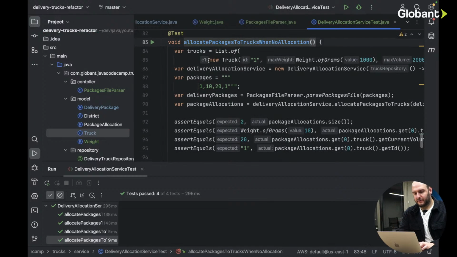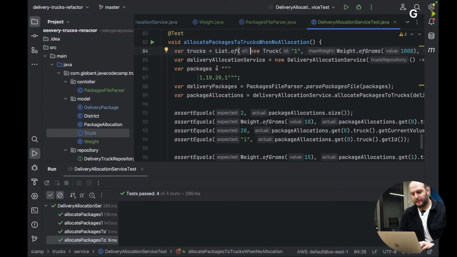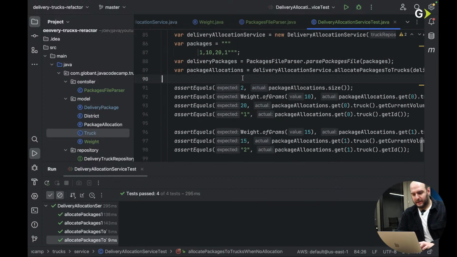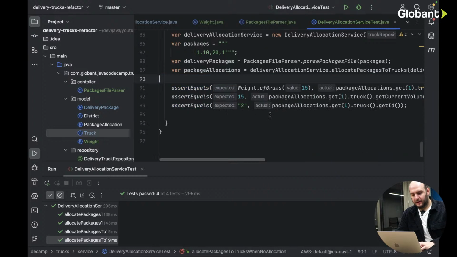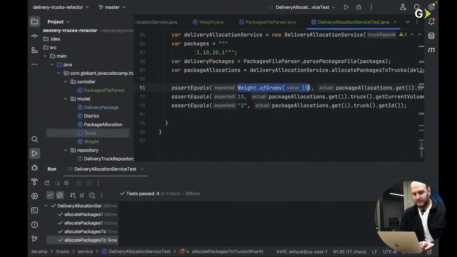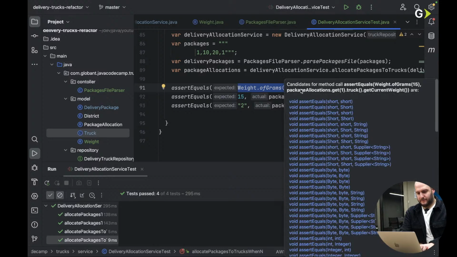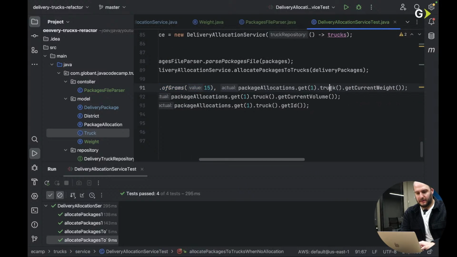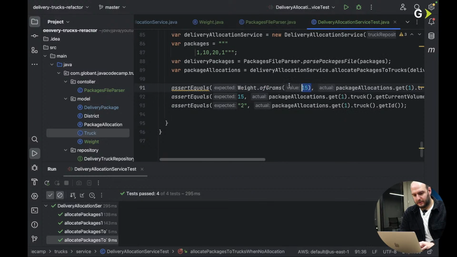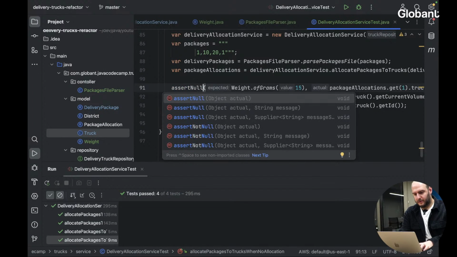In our old case, I would expect to have an error here. But in the new case, what I'll have is an allocation. So I would say package allocation get, and truck would be null in this allocation, okay? So it would be assert null.